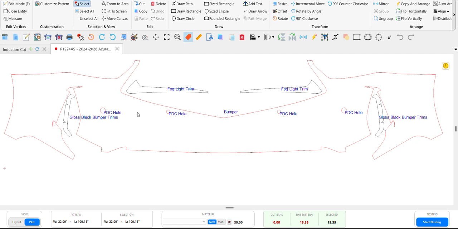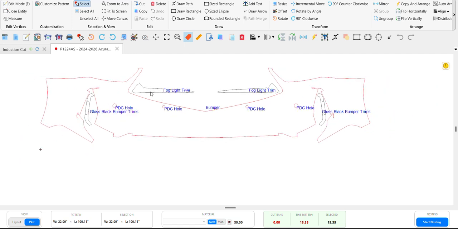And when you do, you'll notice that the part becomes highlighted in red. Anything highlighted on the screen in red will be cut. You'll notice a few parts here are not highlighted. In order to highlight them all, we can simply put a box around the entire pattern. And now everything is red and can be cut.